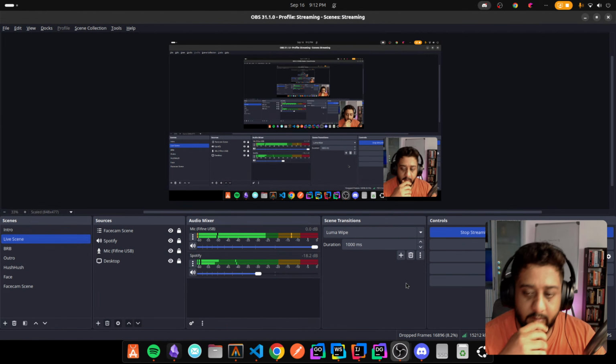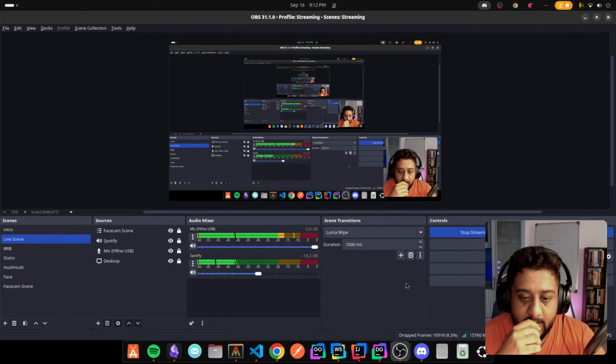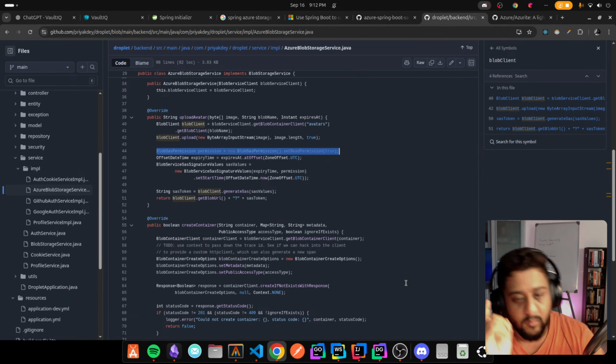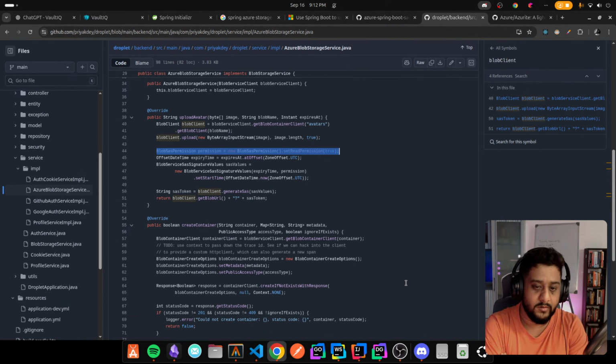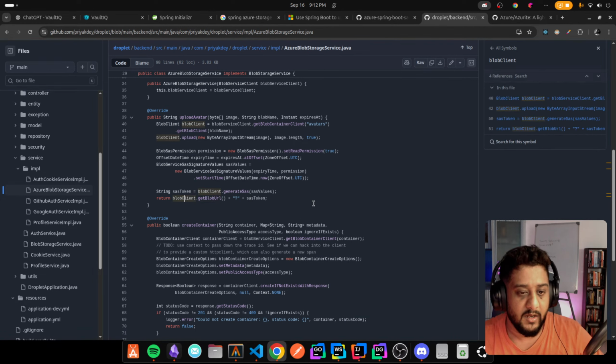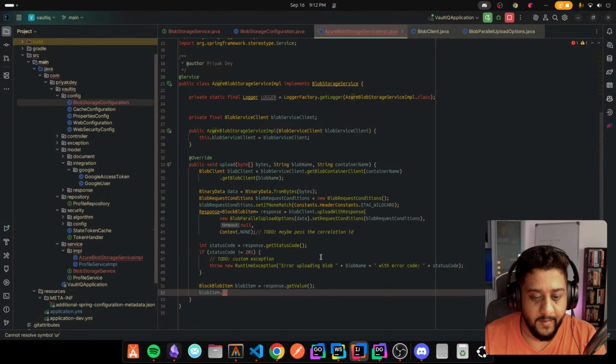Okay, so here you're simply saying blob permission. I don't want to do that actually. Hmm, can I just do blob client or get blob URL? Will that work? Okay, let's see if that works fine.